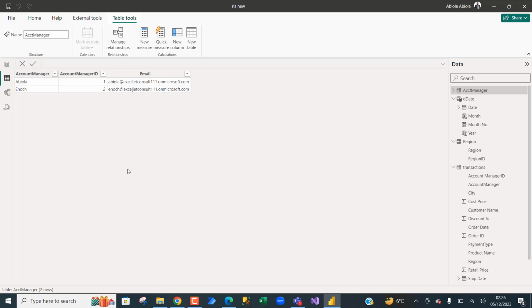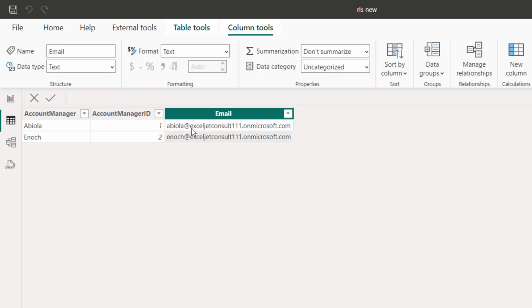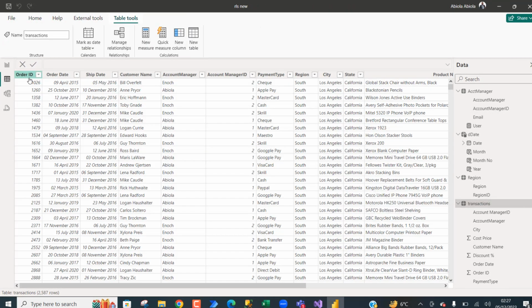Let's see how we can implement this dynamic row level security using our sample data. Now, in our dataset in the table view, we have the account managers, Abiola and Enoch, and of course, the account manager IDs 1 and 2. These are the email addresses of the two account managers. I'm going to come to the transactions table. We can see the order ID, order date, ship date, customer name, account manager ID, and so on and so forth.